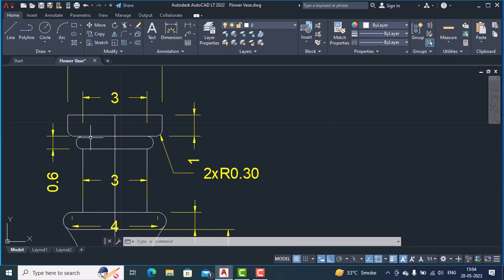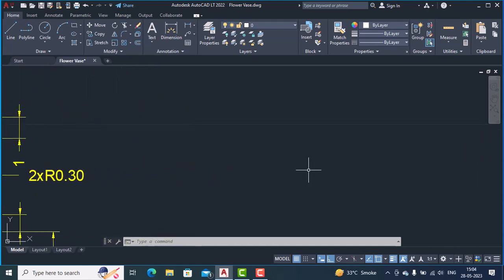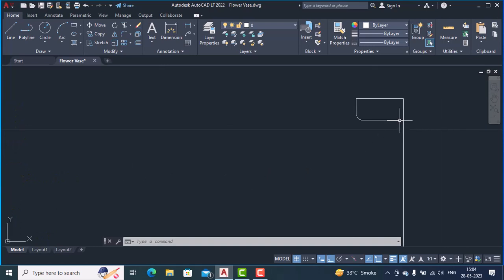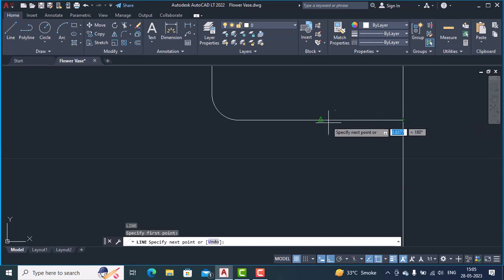So you can see that they have said that this distance is 3 units. So this is 1.5 because this entire distance is 3 units. So we will begin from here, and so I click over here. If you see at this center point over here, I want to draw one line of 1.5 units. So I will select line and I'll begin one line from here and give the distance as 1.5 and hit enter.